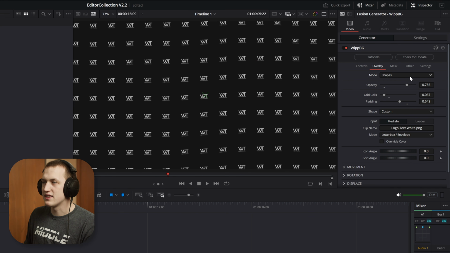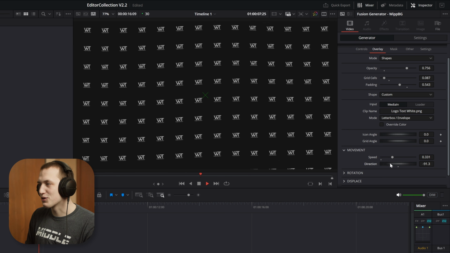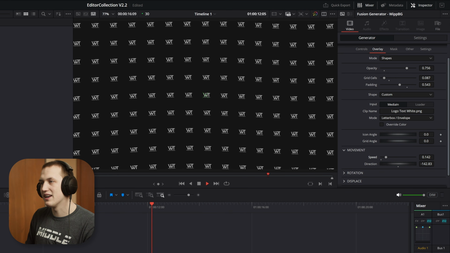All right, before we move on to the next one, let's actually talk about these options right down here. All of these are going to work the same no matter what shape you select. It's going to work on the grid mode, and most of these work on the lines mode as well. So the first thing we have is movement, and what we can do is just drag the speed up, and I can send this in any direction that I want, and it's just going to infinitely repeat going in that direction at whatever speed that I set right here.